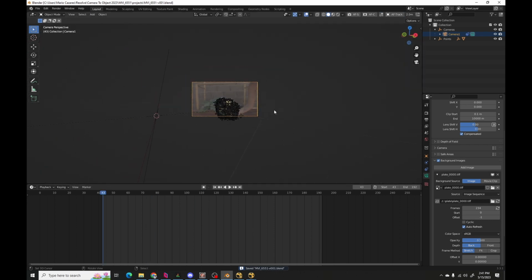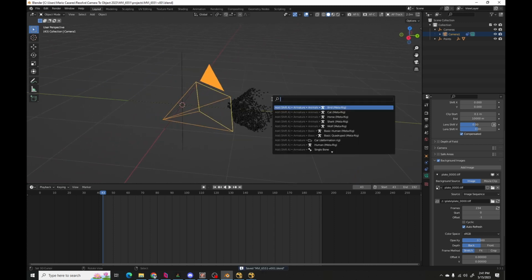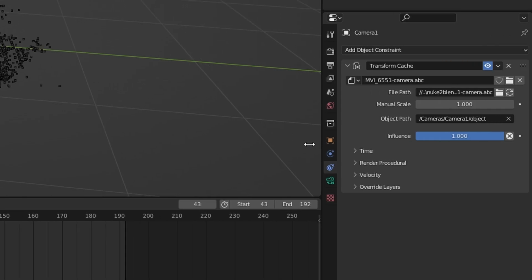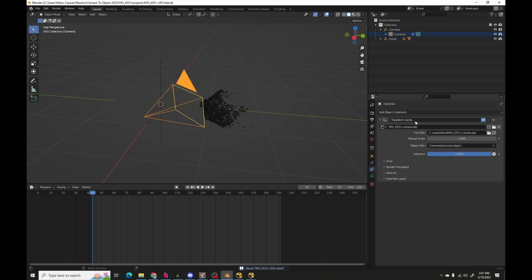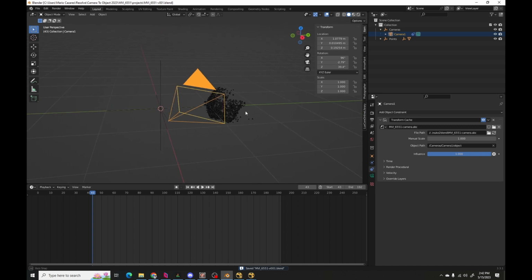Now, just to clean things up, I'm going to bake the action of the camera, because as you can see here, if we go to the modifiers, it's a transform cache. So Blender doesn't actually know that this object's moving. If we look at all this stuff right here, it's not even keyframed, right? That's because of this.